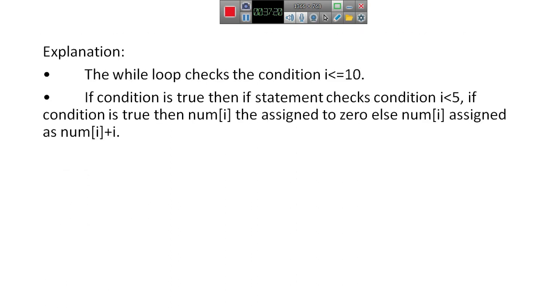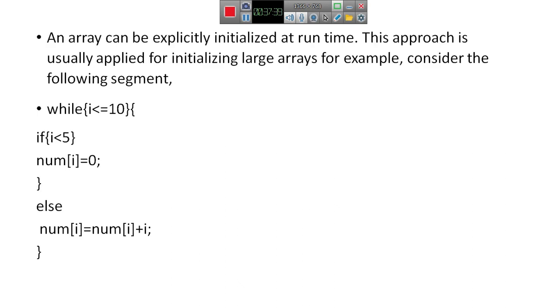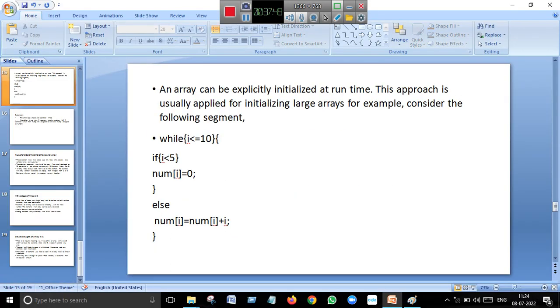This is at runtime. Here the while loop checks the condition i less than or equal to 10. If the condition is true, then the if statement checks the condition i less than 5. If true, num is assigned 0, else num[i] is assigned as num equals num plus i. In simple terms, you can write this example like this also.